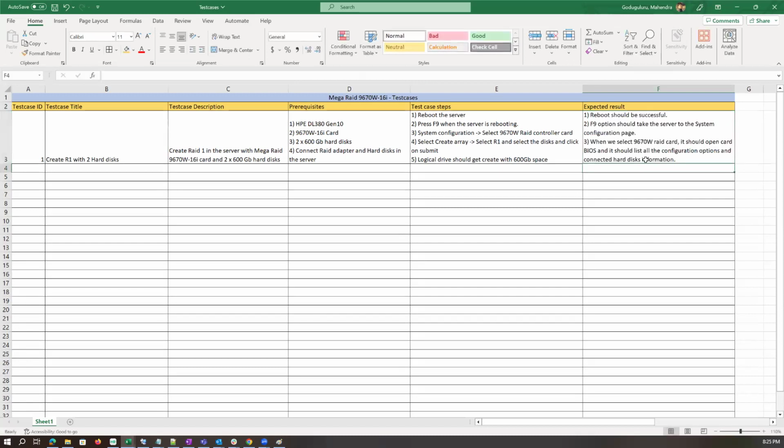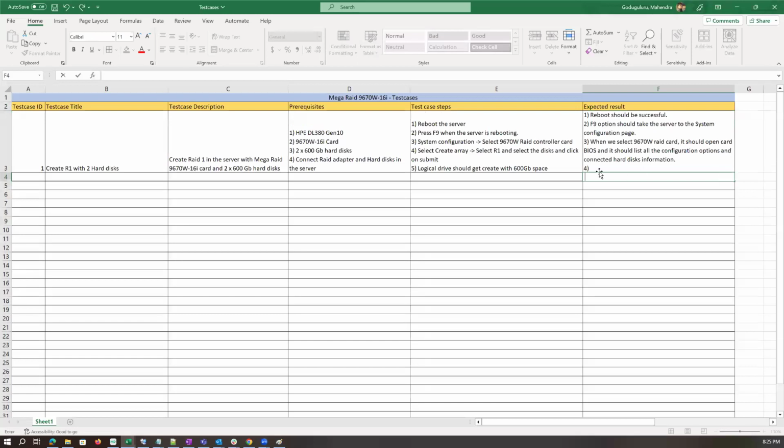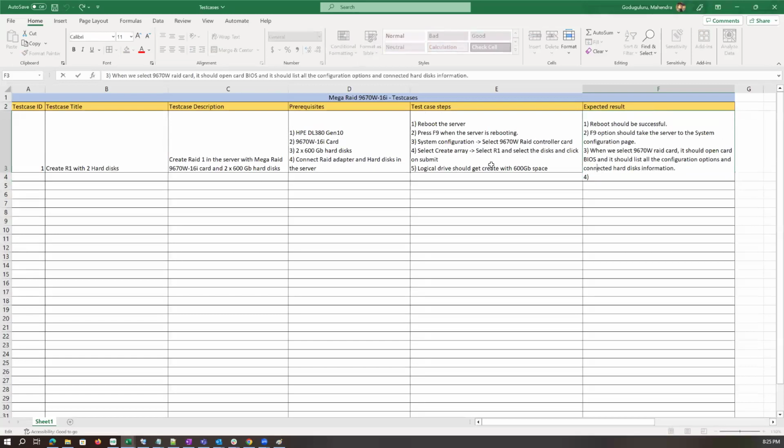So this is for the third step. There is no test case step; I am expecting this from the third step. Okay, when you open, I'm expecting all this. Okay, now select create array and select R1. Okay, so we can write simple. And click on submit. Okay, the logical drive should get created.